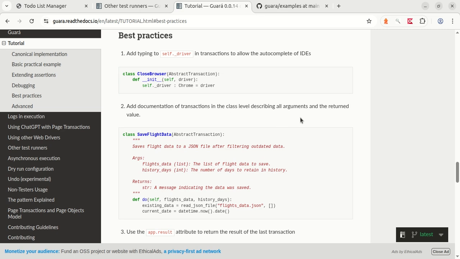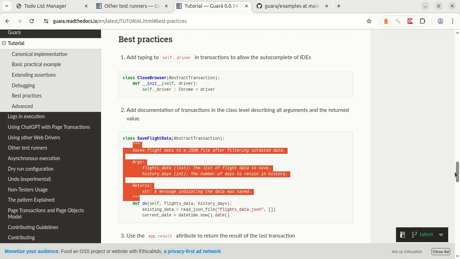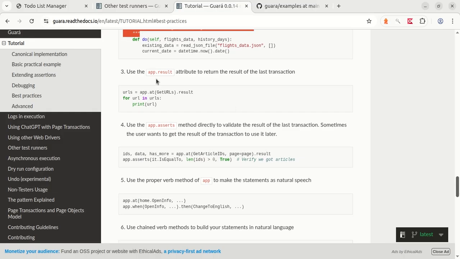Okay, welcome back. Let's talk about some best practices. So I said about the typing that we already used in our test. Okay, how to add documentation, how to use the result to get the information returned by the transaction.